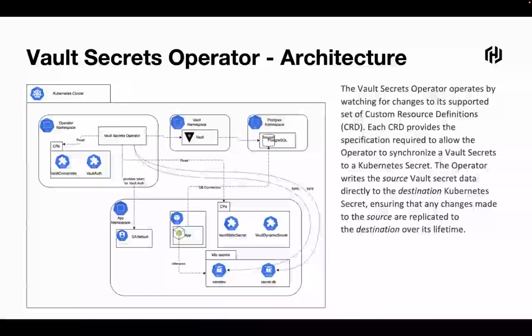The interesting thing is the operator namespace. This is where some of the custom resources for Vault connection and Vault auth are deployed. And this is where the Vault Secrets Operator runs. The other namespace is the application namespace. This is where my sample Node.js application has been deployed into a pod, along with two custom resources, one that represents a Vault static secret, and another one which represents a Vault dynamic secret.